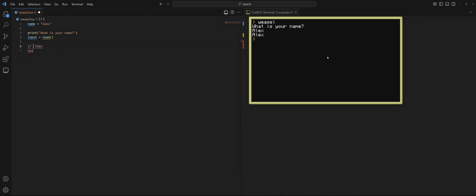In this case, we're going to compare two values. Input is the first one, what the user typed. And then we're going to compare it to name. Comparing is different than setting a variable. So it might look nice to say input equal name, but this is actually bad.